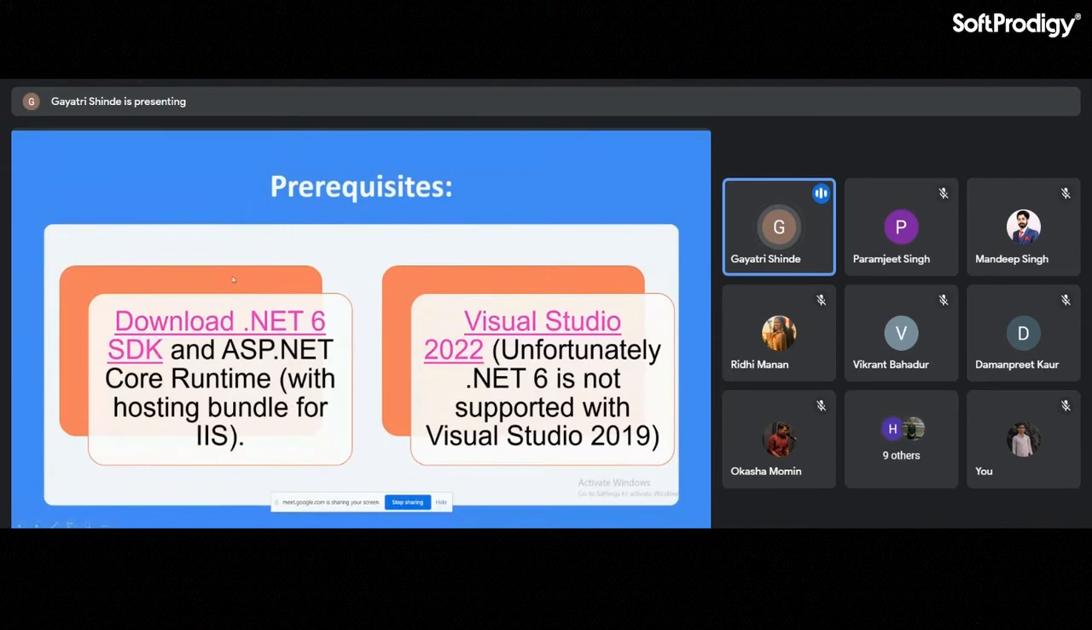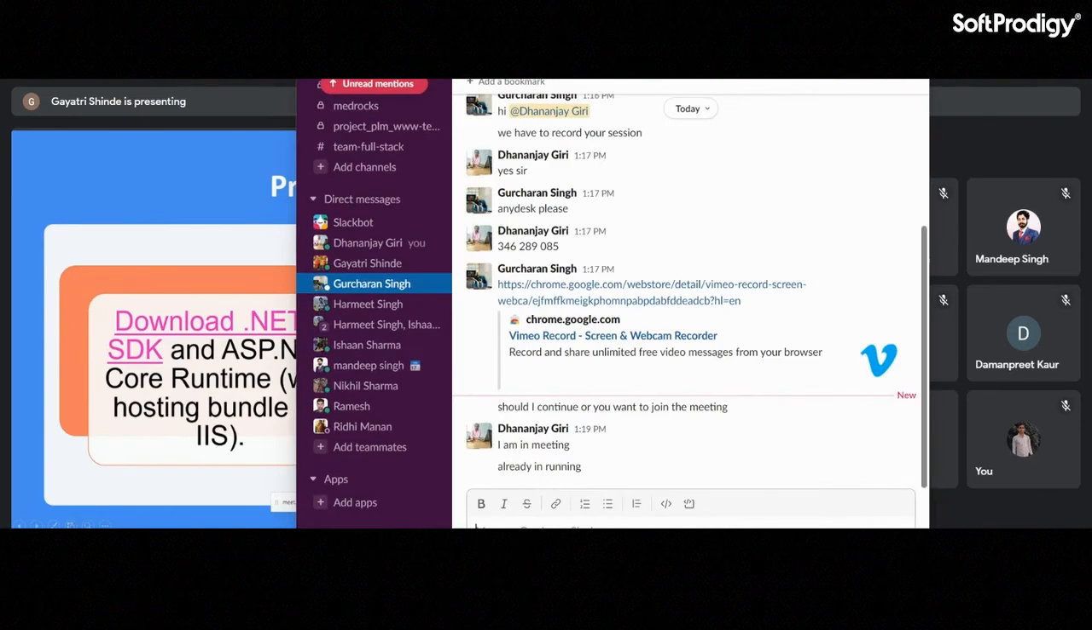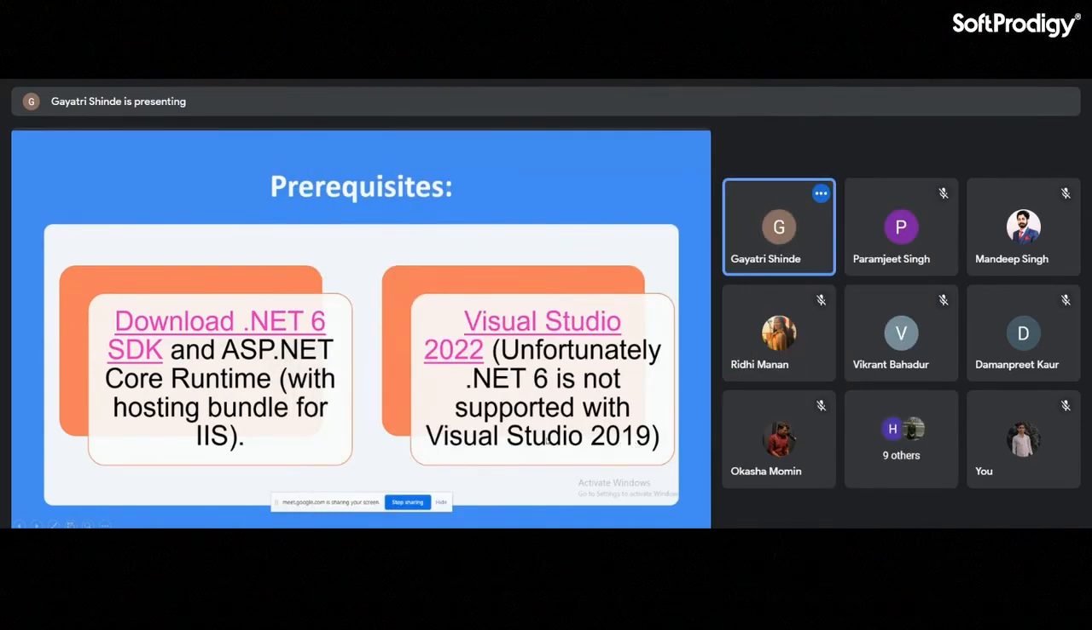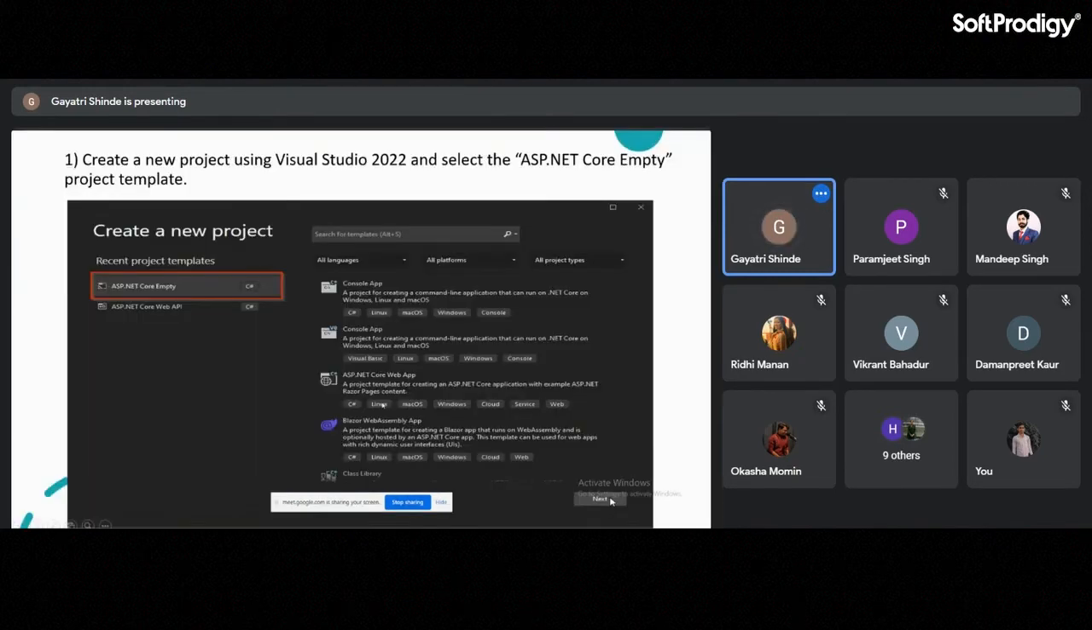These are the tools that we will require before creating a new project in minimal API. We first have to download the .NET 6 SDK and ASP.NET Core runtime. Along with that, it is necessary to have Visual Studio 2022, because .NET 6 is not supported in Visual Studio 2019. So it is necessary to have Visual Studio 2022 for creating the project using minimal API. Now, first we'll create a new template, the ASP.NET Core empty template, in Visual Studio 2022.